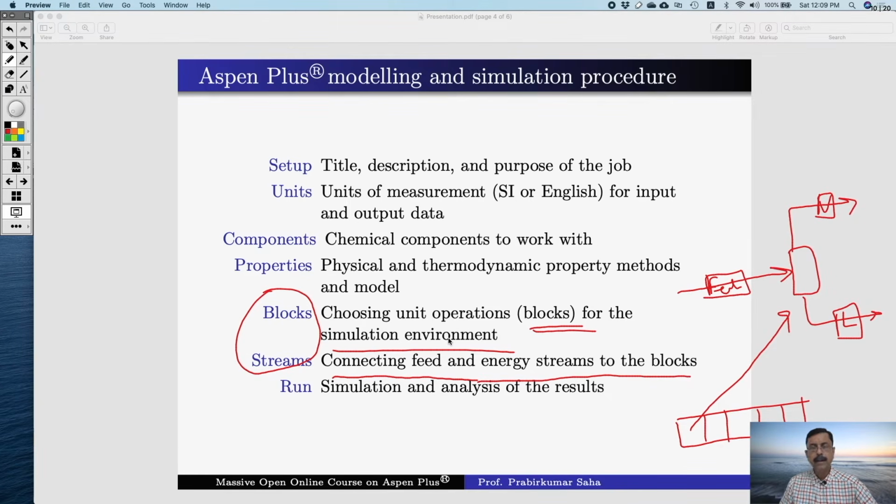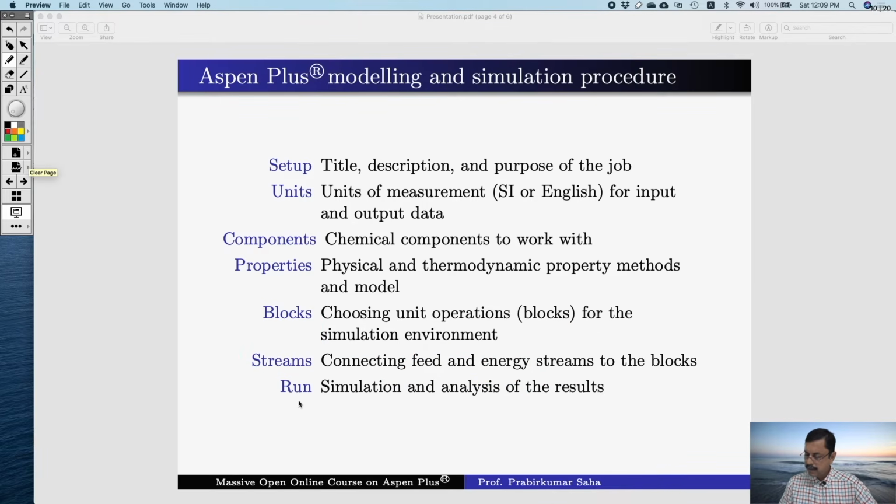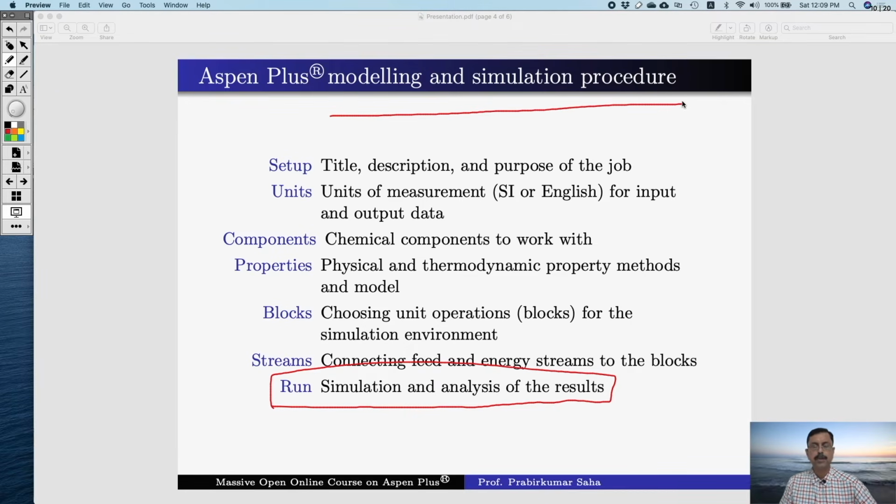Now on that day we only showed the feed stream, we have not shown the energy stream, but I'll definitely show you an energy stream, how it is added, for a particular example at a certain time in future. And finally, run the simulation and analysis of result. So this is the complete modeling and simulation procedure.